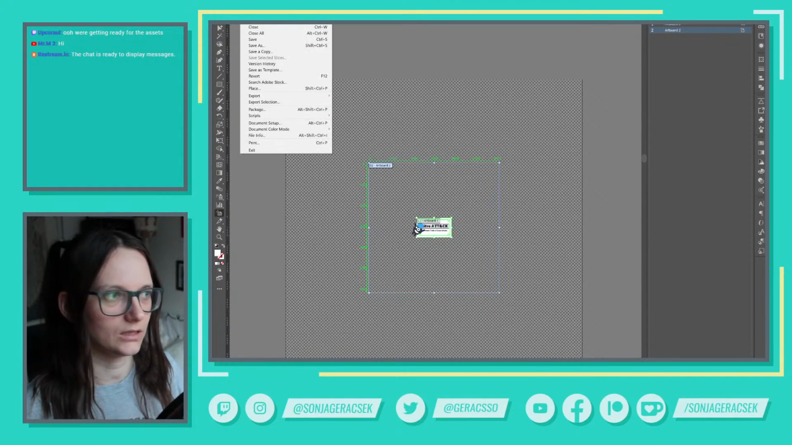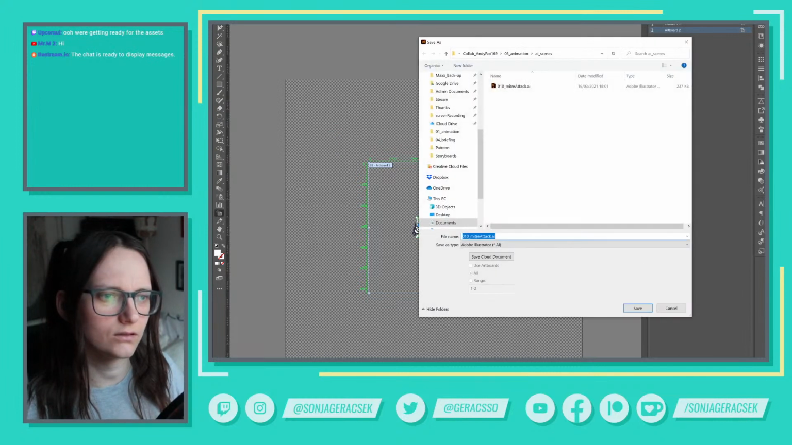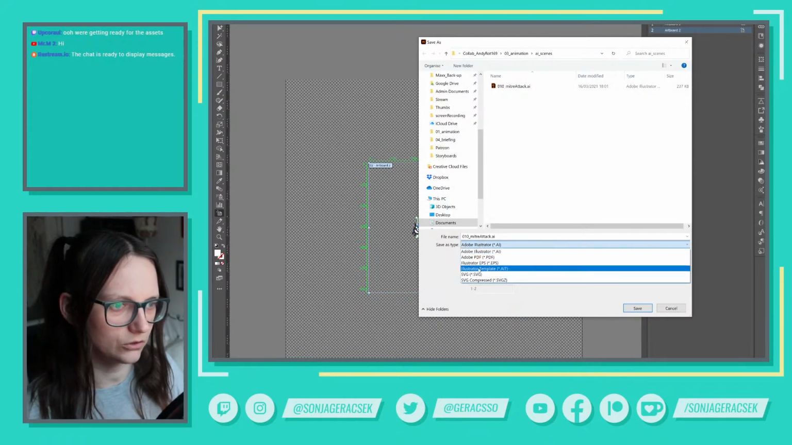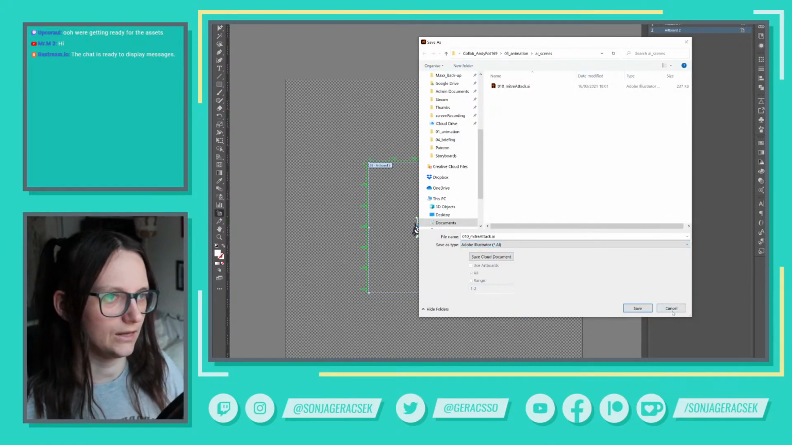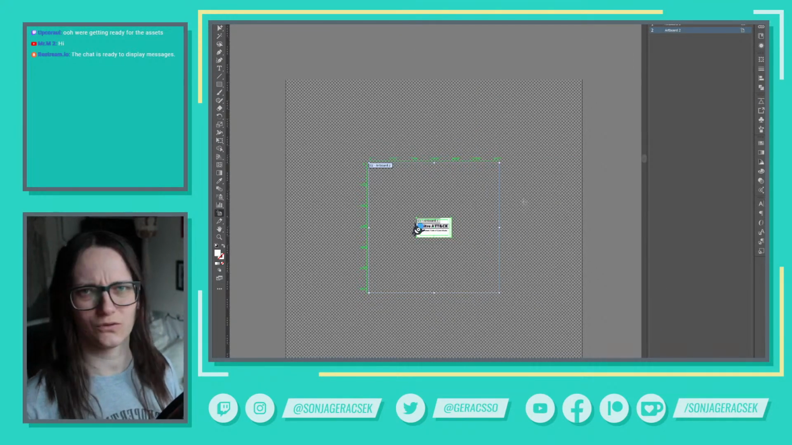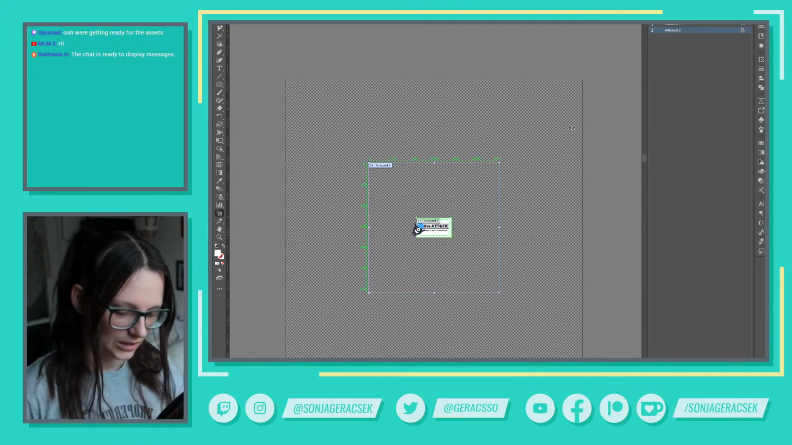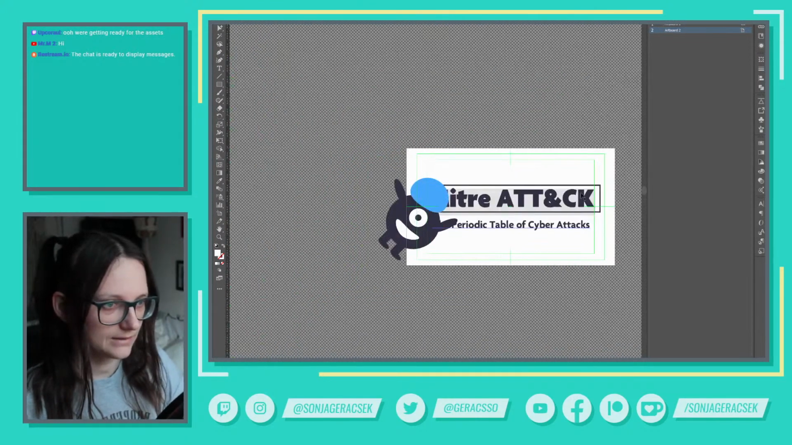You can go under File and then, I forget how you save. Oh yeah, you can save as, and then you can choose Illustrator template, and then you can save it in your Illustrator user preferences folder to use the template. So yeah, that's my setup.